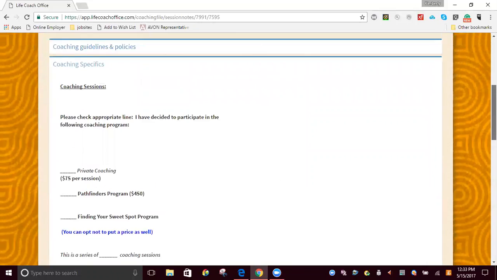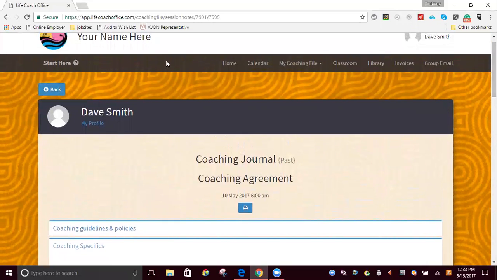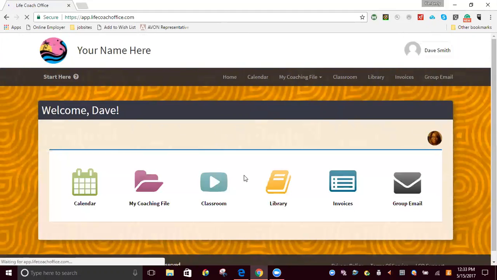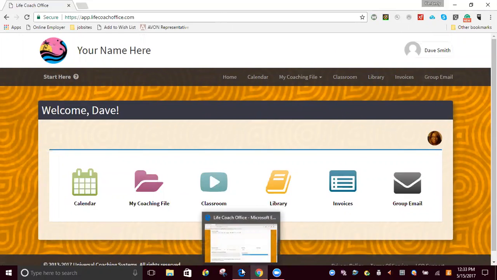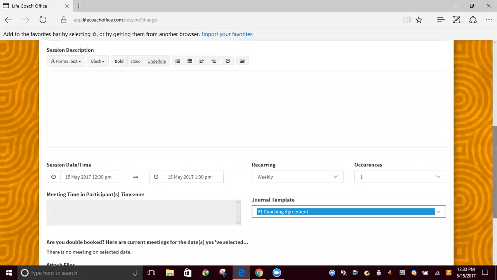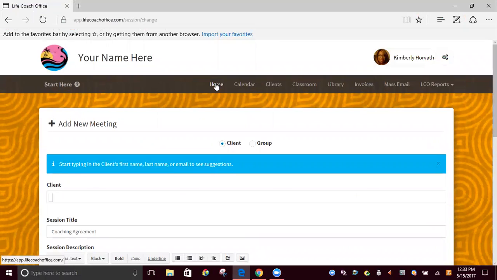When he saves his information, now you will have his updated coaching journal. Don't you just love this? This is a very easy way for you to be able to have an online coaching agreement simply using your coaching journal. Now, I want to take this, of course, one step further. So let's go into the client portal, the coaches portal again.